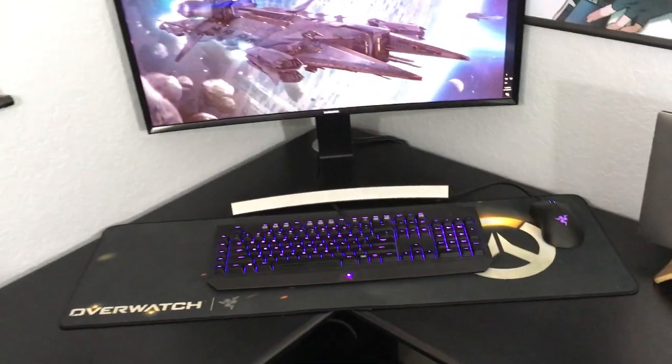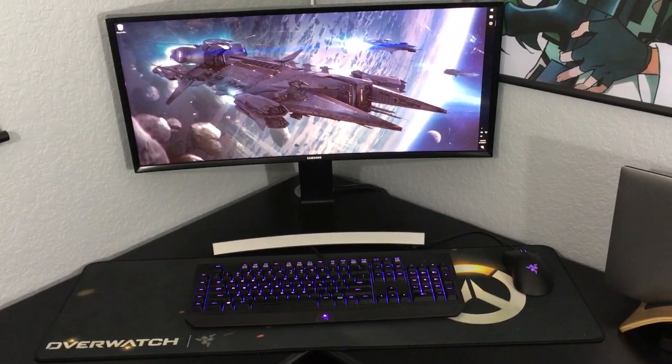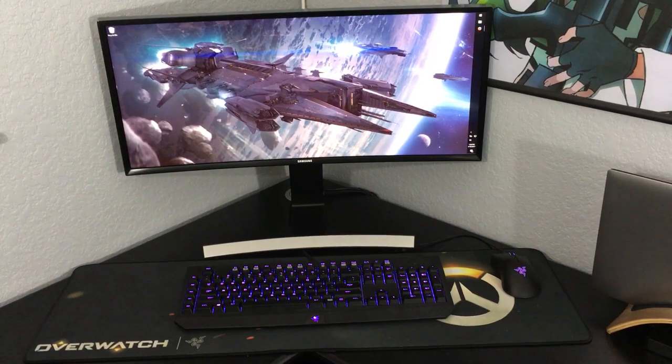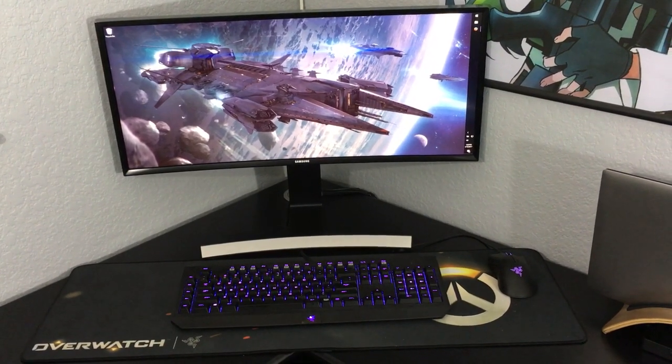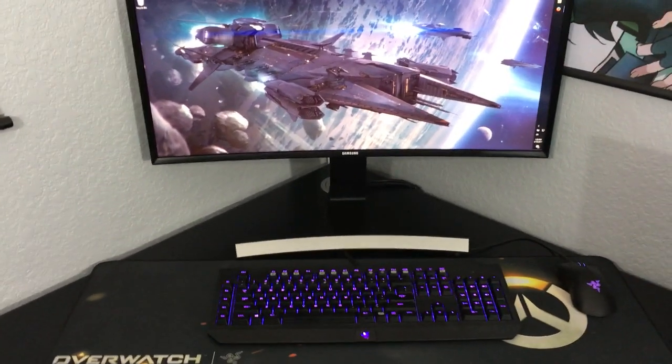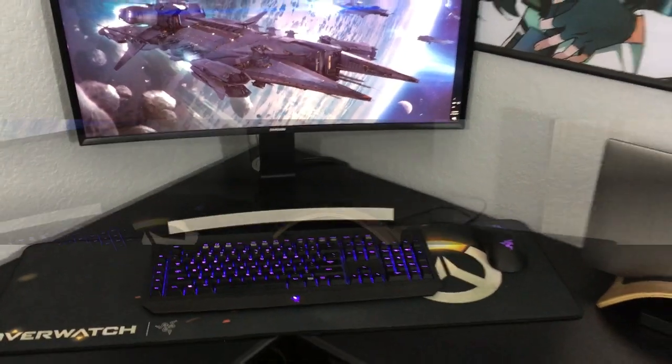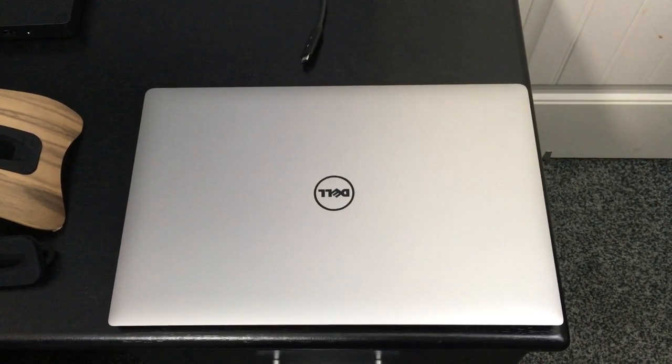But everything goes straight to the monitor, all the peripherals, everything lights up, only takes a second. I'll show you another part how fast it takes. But really neat little setup. Just taking a look at what we have making the whole system run.